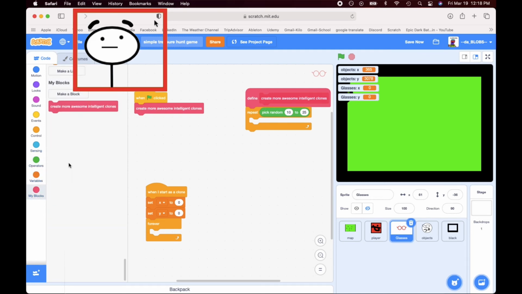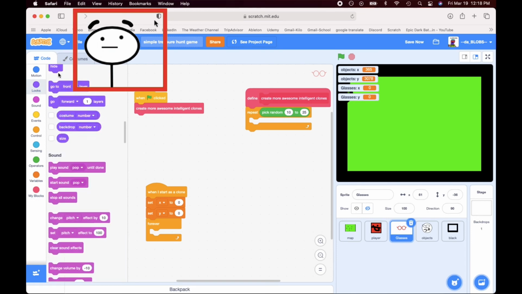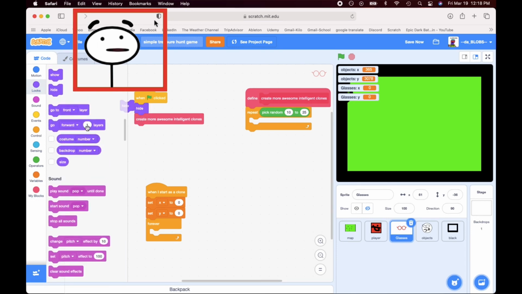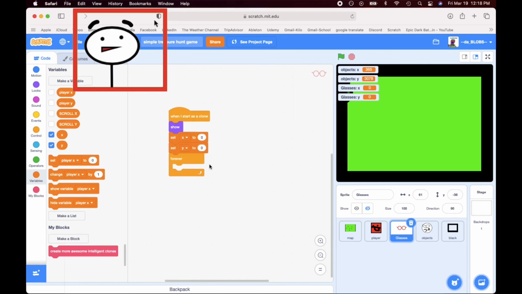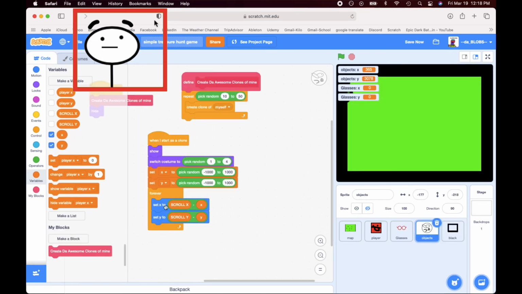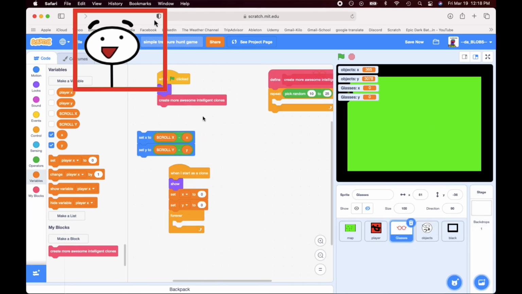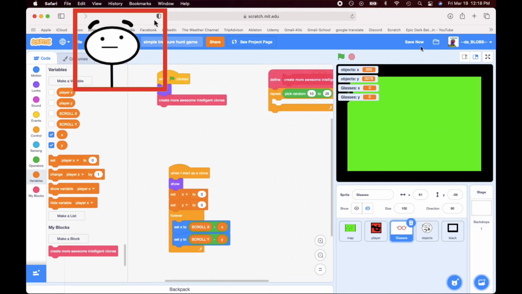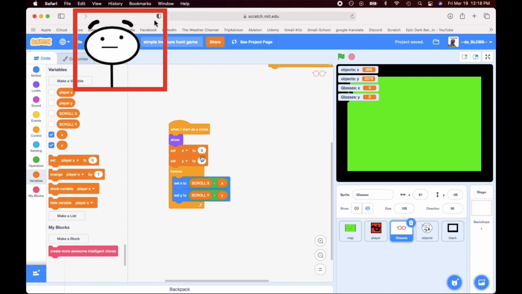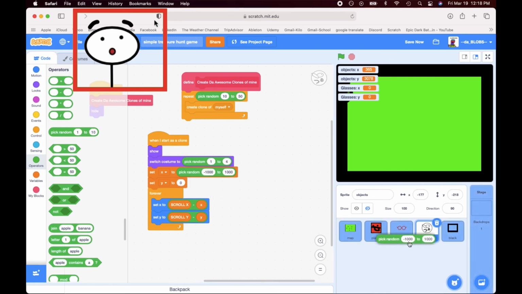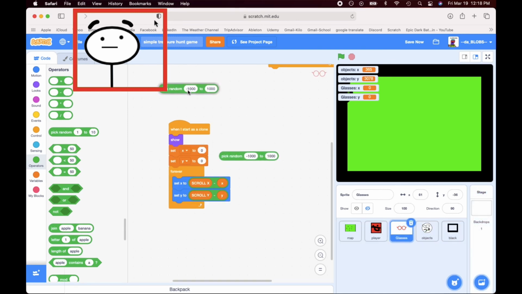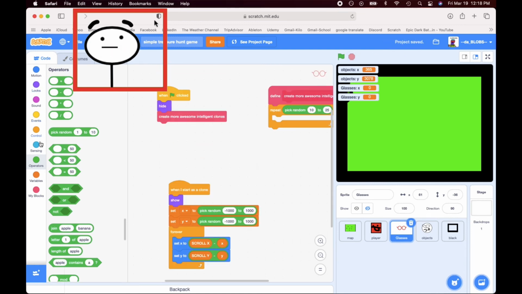Okay, so we are going to do the same thing. Let's just put the hide right here. We're going to put a show right here so the clones are only visible and not the actual sprite. We are going to do the same thing. We want to go to scroll X minus X and scroll Y minus Y. And now what we're going to do is set X to the same thing. We're going to pick a random from minus 1,000 to 1,000.